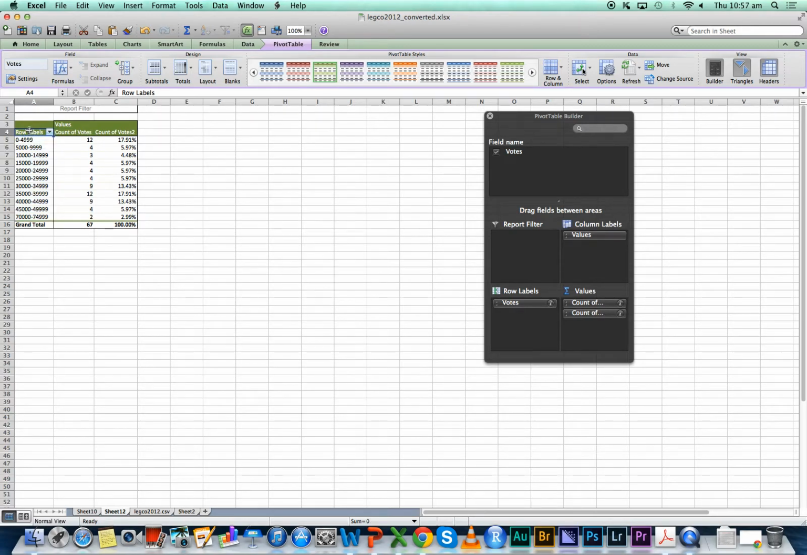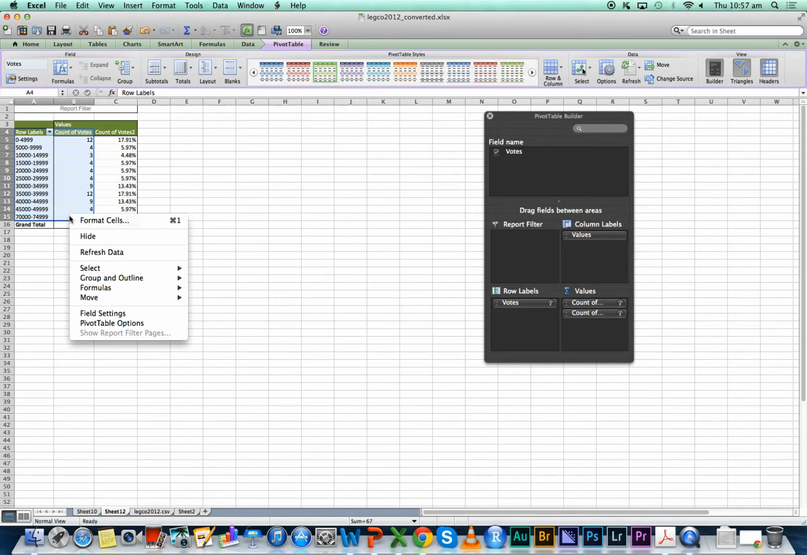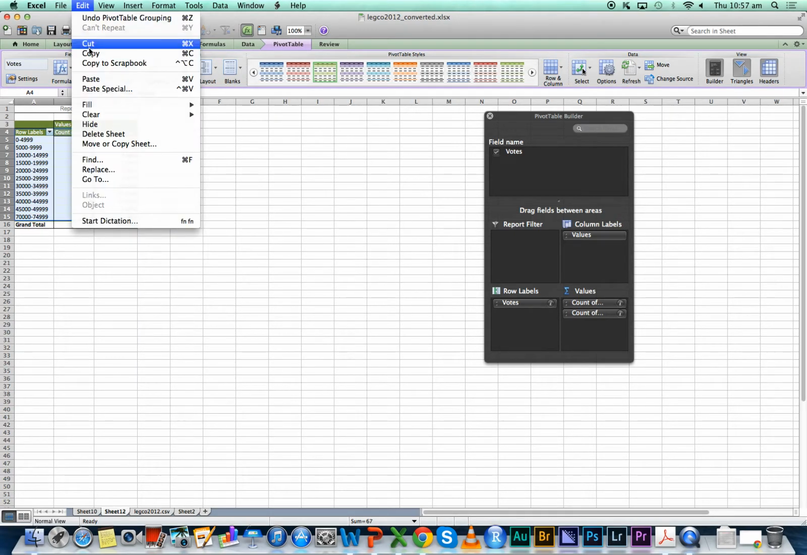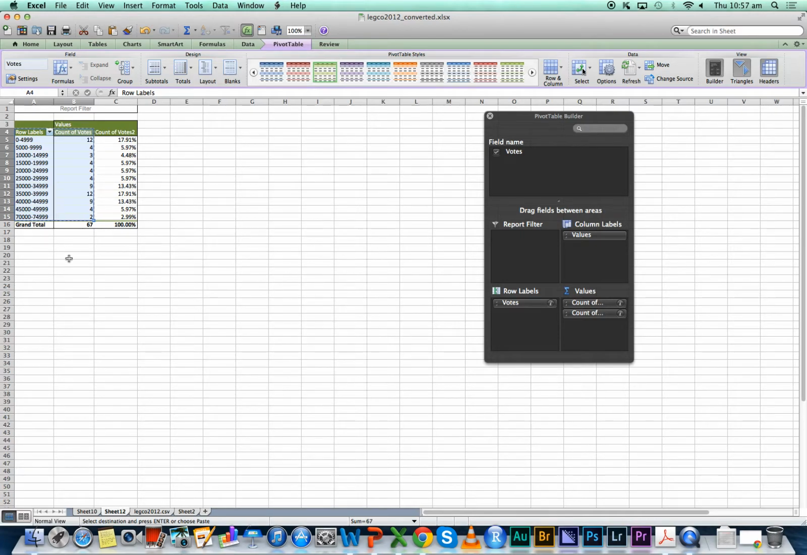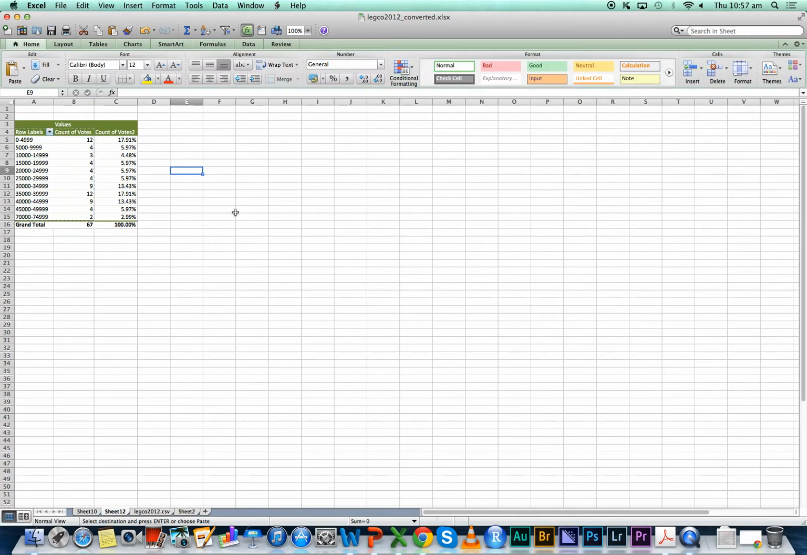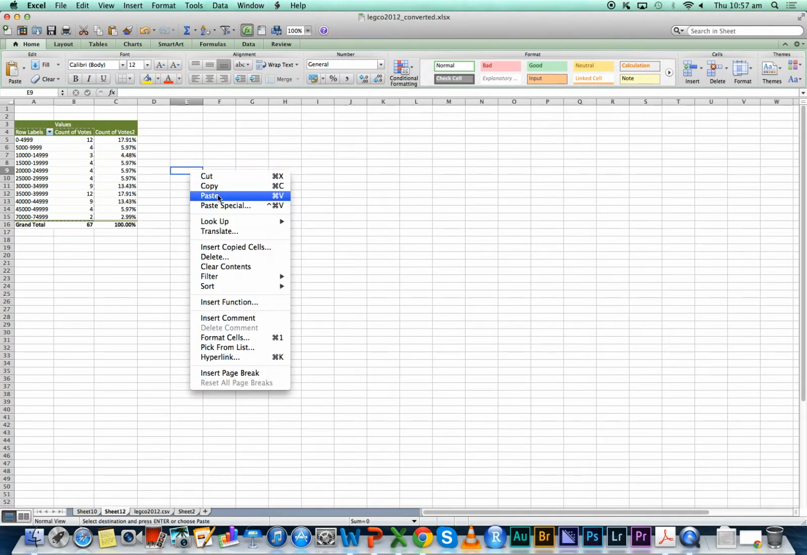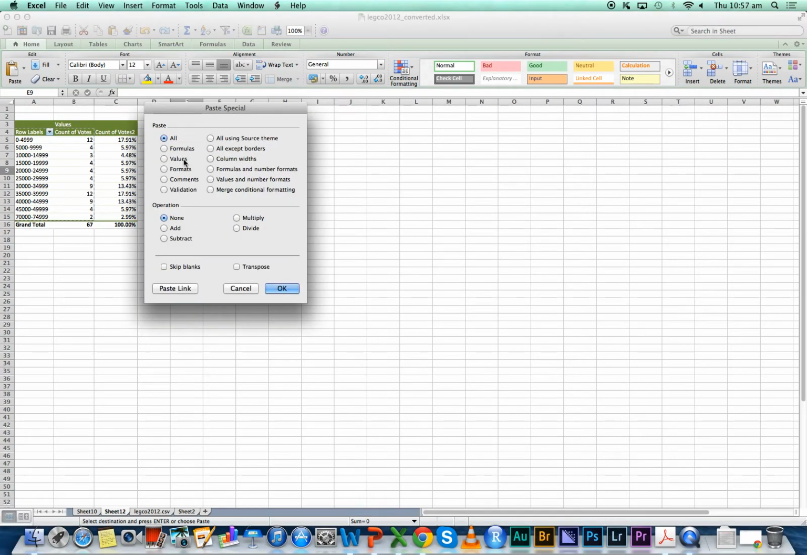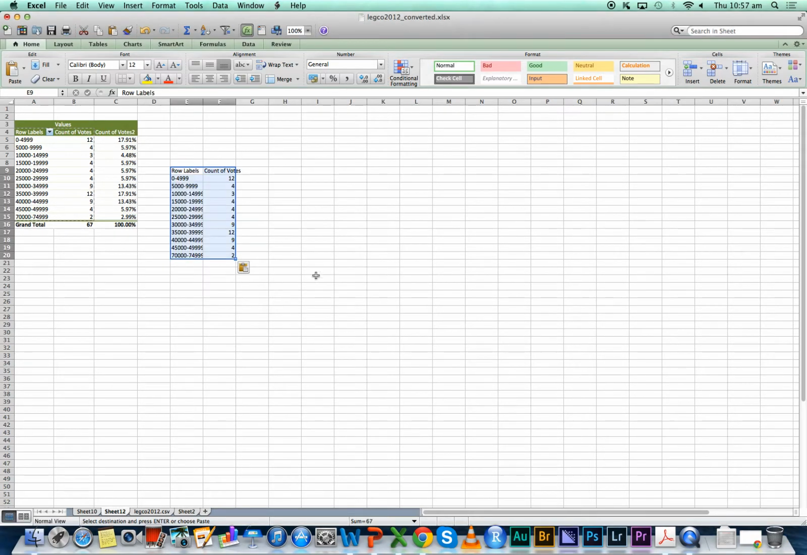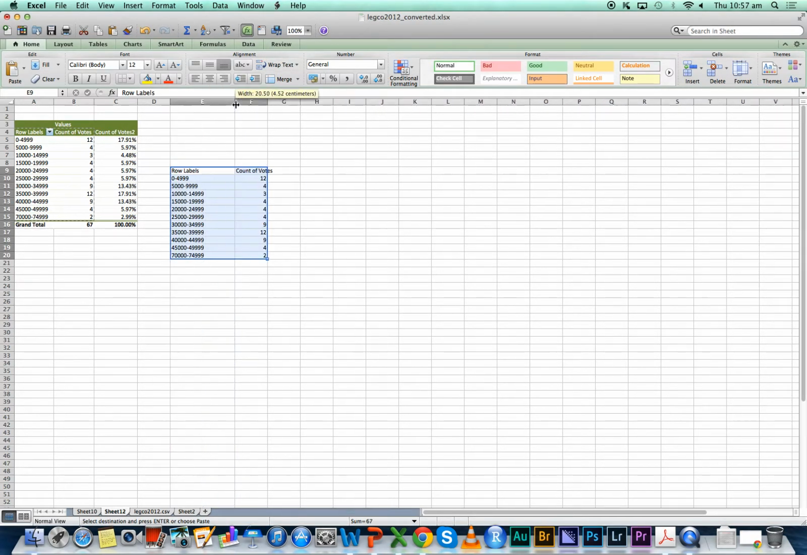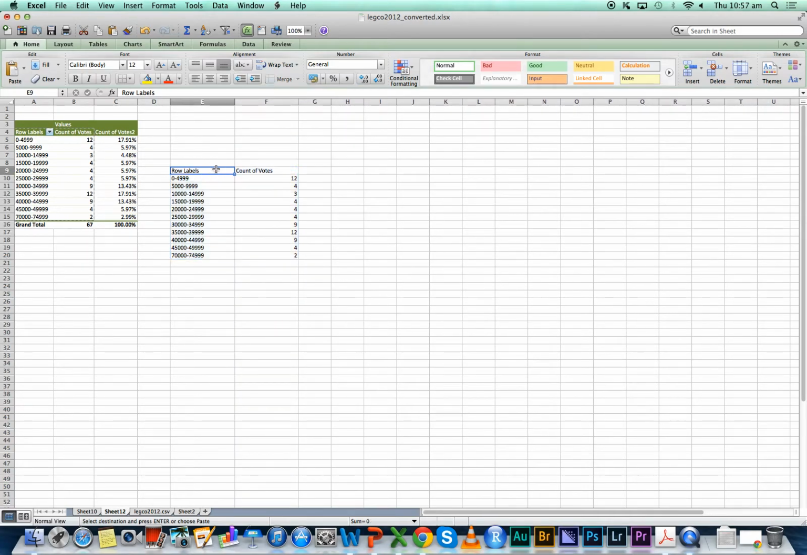After you construct such a pivot table, a much safer way is to first copy the data, and then click anywhere, any white space, and then paste special. Remember to paste special, not paste. And then select values. You just paste the values, not the formula involved. So maybe change the name to something that makes sense.